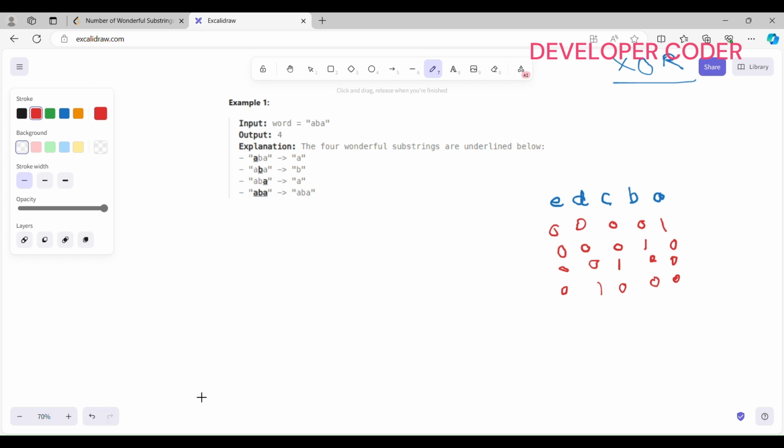A, B, A. So I'm going to write here A, then my B, and then A. And I have to calculate the wonderful substrings. So how am I going to do this? First, I'm going to use a hash map here.